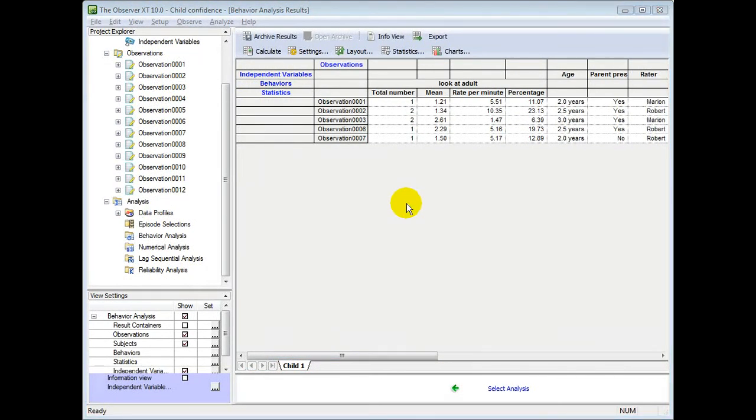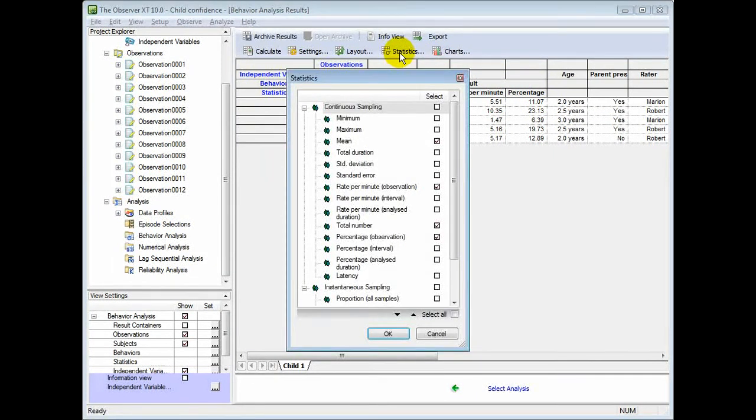This table shows the results of the only behaviour used in the data profile, Look at Adult. You can see the total number of occurrences, the mean, the rate per minute, and the percentage time spent. Not all of the available statistics are shown here. You can also select these calculations.